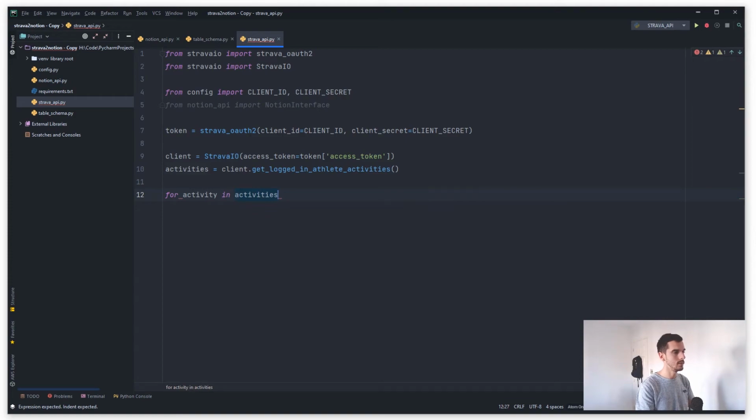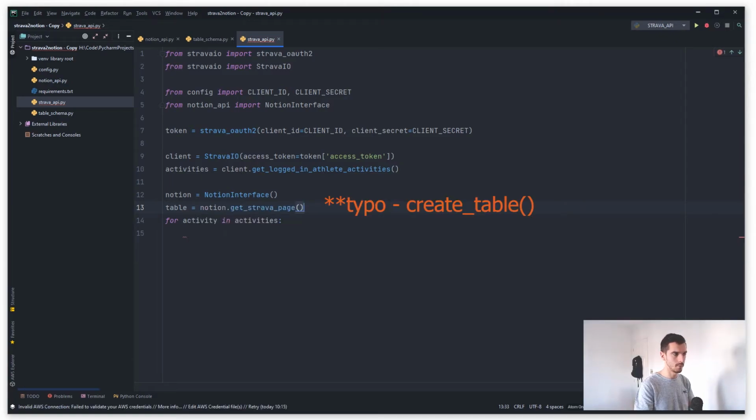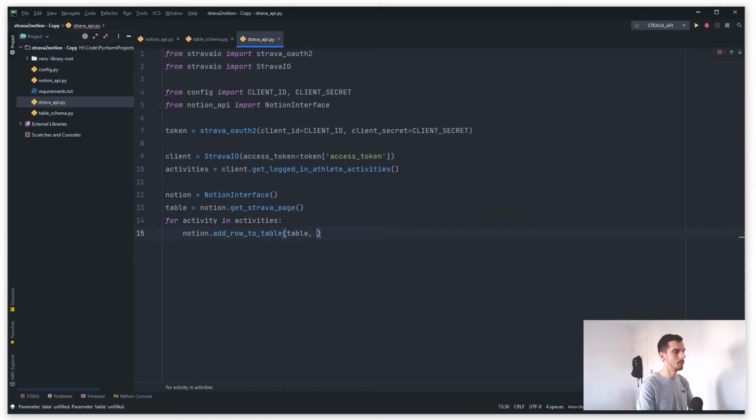For each activity in activities, we basically need to say Notion is equal to Notion interface. We need to get a table, we need to obviously get the Strava table. So we say Notion.get_strava_page. And then for each activity in the activities, we want to say Notion add row to table, and the table is that, and the activity is that. And that should be all. Cool, so let's run this and see.